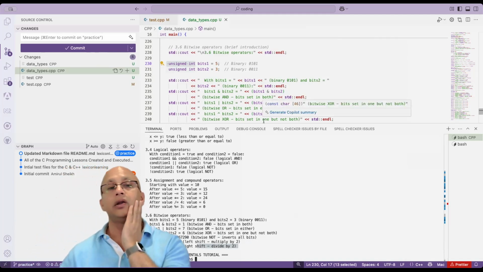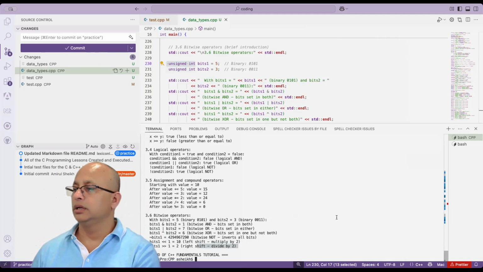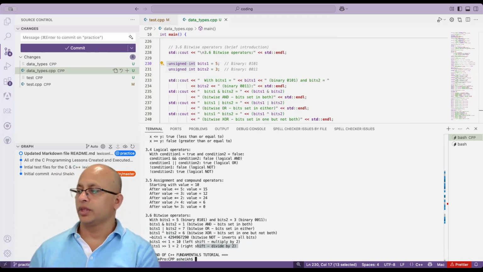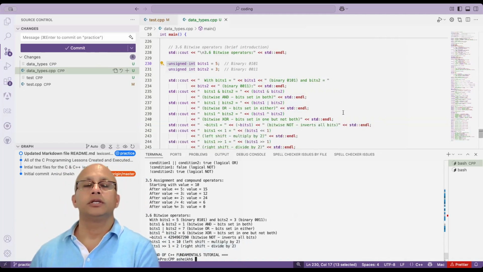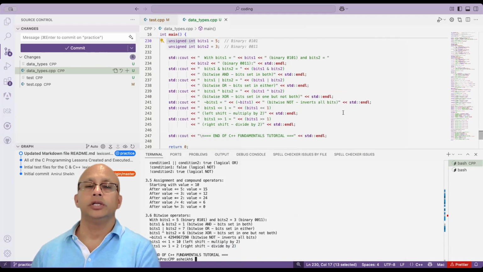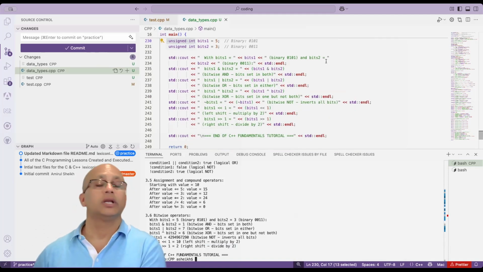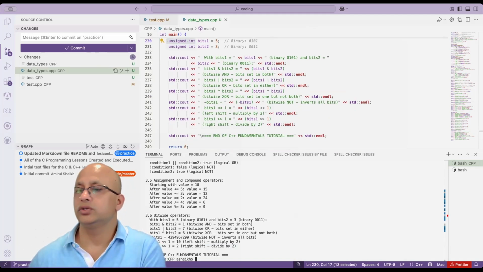That's the end of this lesson. We covered variables, constants, primitive data types, and operators and expressions. We learned about the foundation of our C++ course. Based on this, we'll build subsequent lessons. Thank you so much. I'll see you in the next lesson.